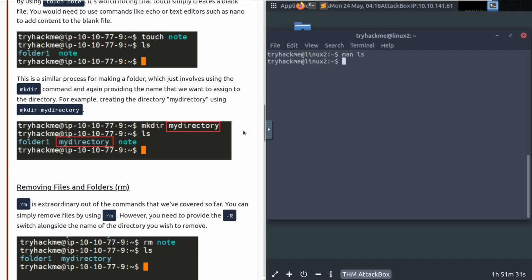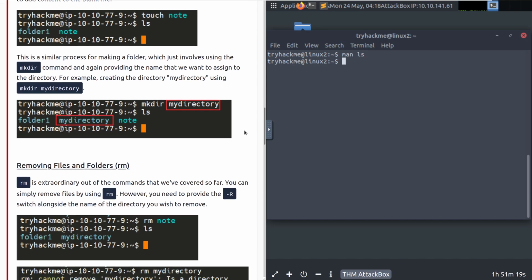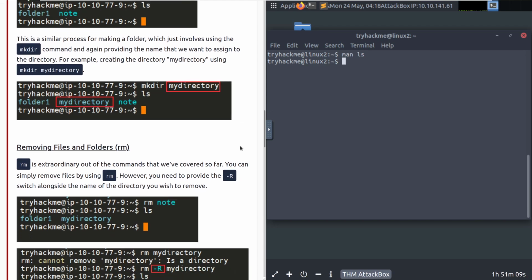This is a similar process for making a folder, which just involves using the mkdir command, and providing the name that we want to assign that directory. For example, creating the directory my directory, we can do that with mkdir and then the name of the directory right here, my directory, and we can see that's done in the example below.